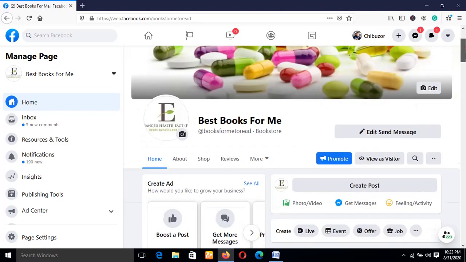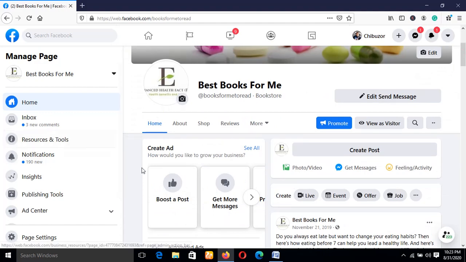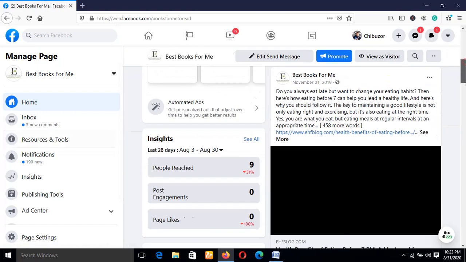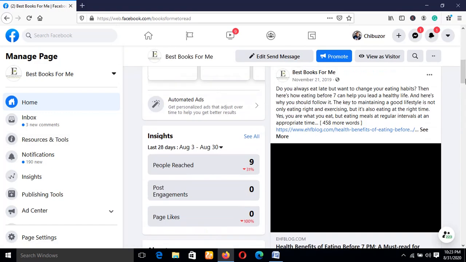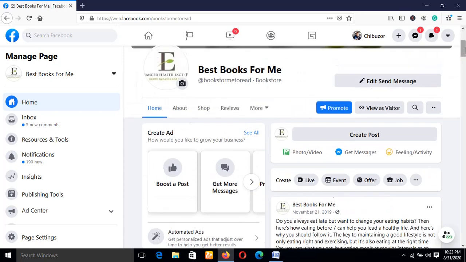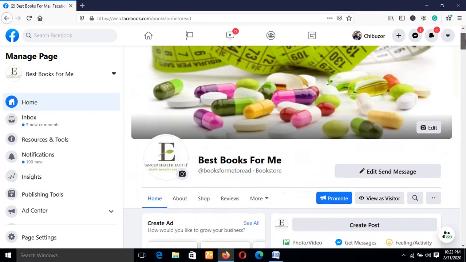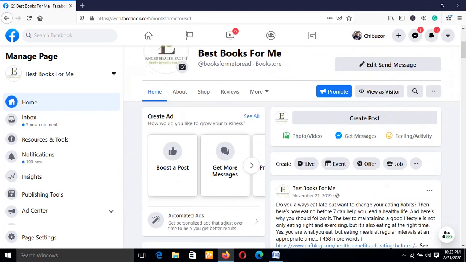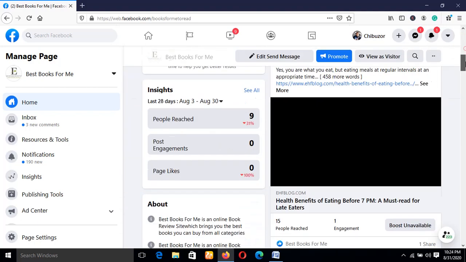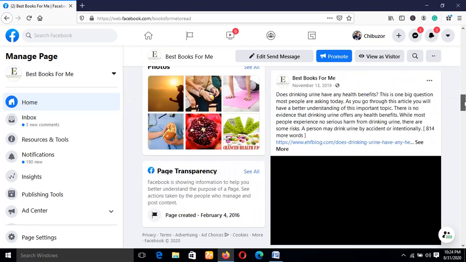But let me proceed with the tutorial on how to delete old posts. And like you all know, this is the new Facebook interface. It's a new UI that was released just a few months back in 2020. That's the major reason why people are confused. They are not used to this very new interface.